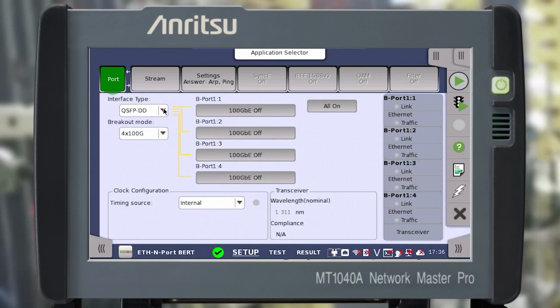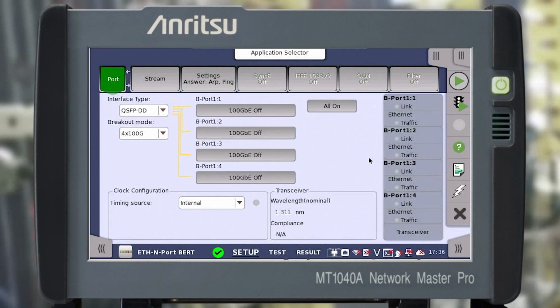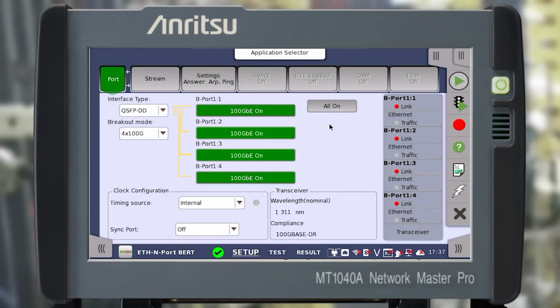First, in the Port tab, select the interface type from the drop-down list as well as the breakout mode. Turn on or off necessary links separately or altogether with the All On button. Confirm the changes made. The interfaces are configured and launched.